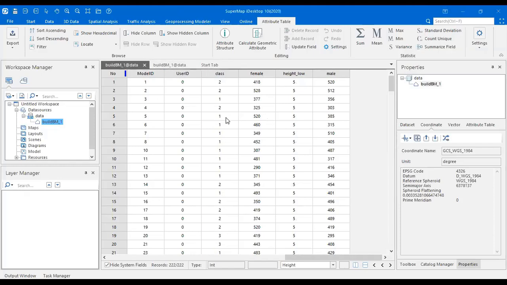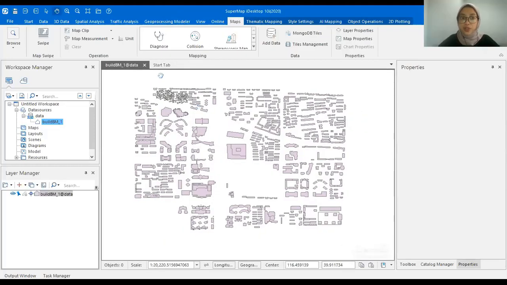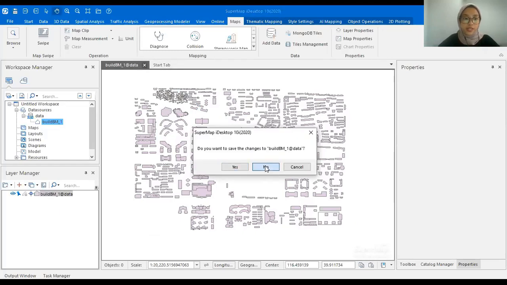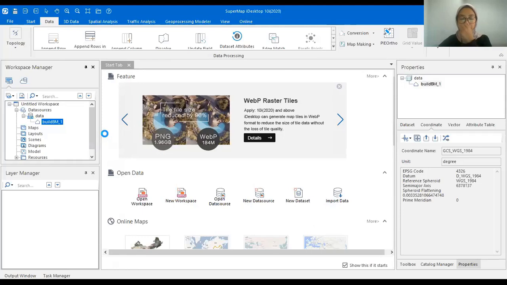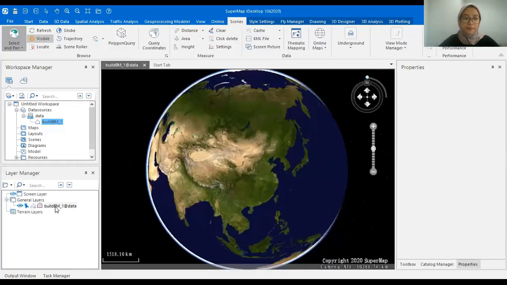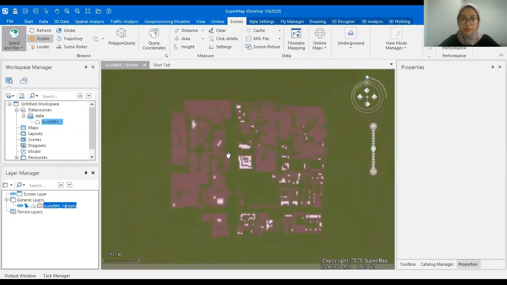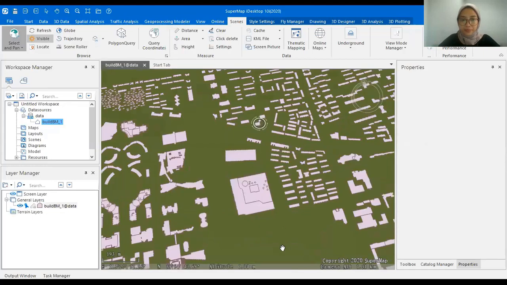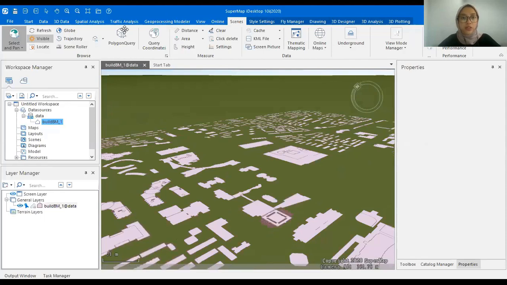Okay, next part is I will open the data set in a new spherical scene. I'll close it first. Open it in the new spherical scene. Zoom to layer. So now we have successfully opened the data in the new spherical scene, but it's still not in 3D.